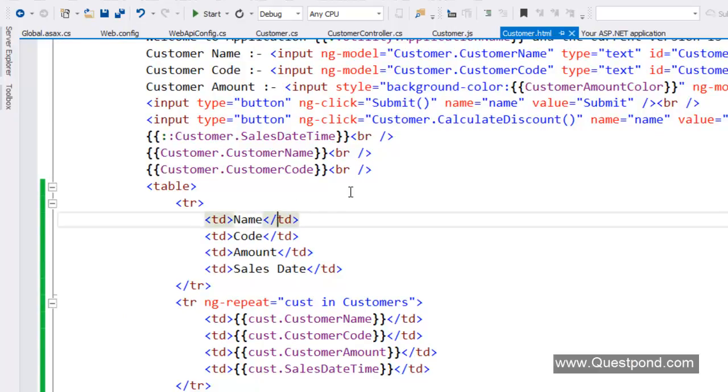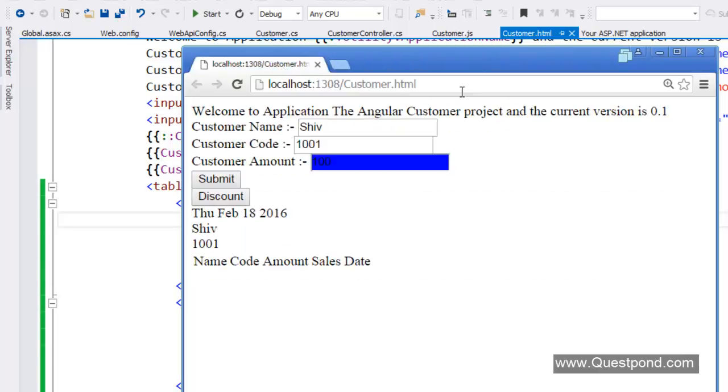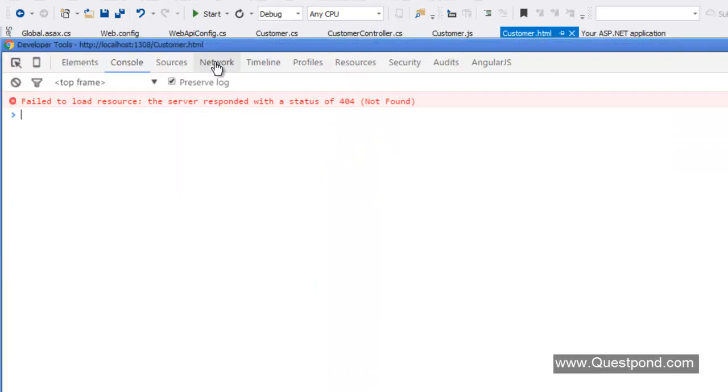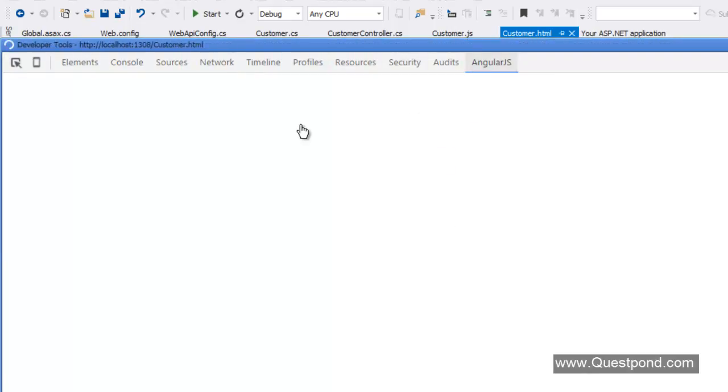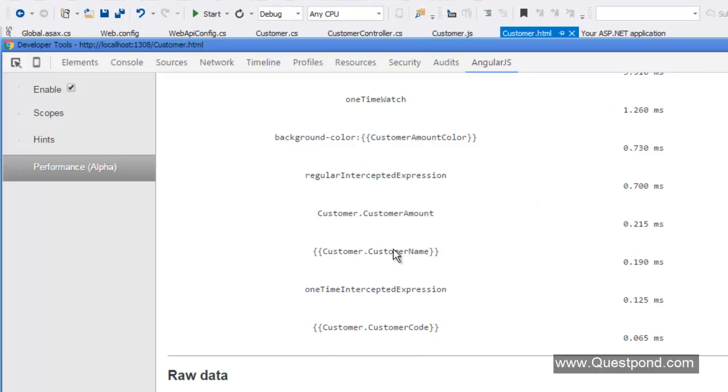Now second thing is, we are almost done with this lab, but I would like to talk about the performance issues of ng repeat. If you see at this moment, let us do a control F5 and let us quickly watch how many watchers this ng repeat is creating, out of curiosity. Remember, we talked about watchers, we talked about digest cycle in lab 2. So let us do a F12, and let us go to Angular, let us enable this, and you can see that there are certain watchers that are created, customer amount, customer name, and so on.